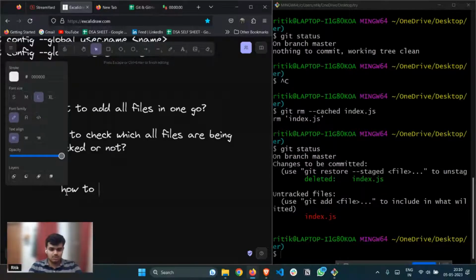How to untrack tracked files. ये तो इसका कौन बताता है? Yes, Navi. What others? Yes. Great.